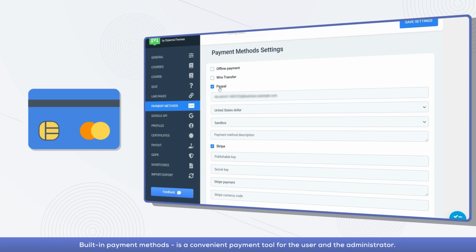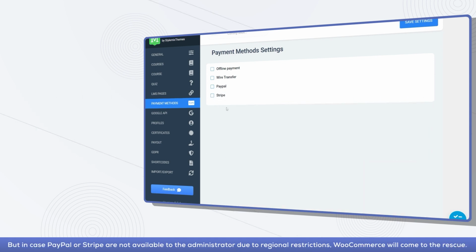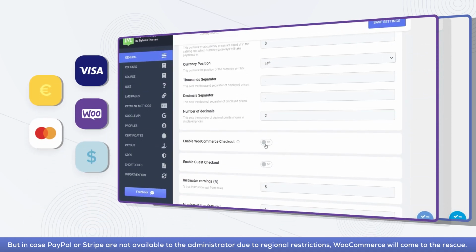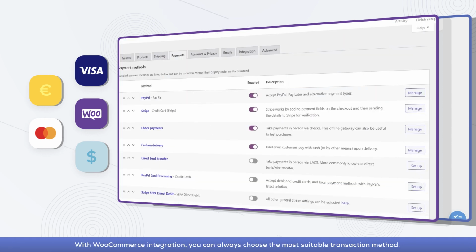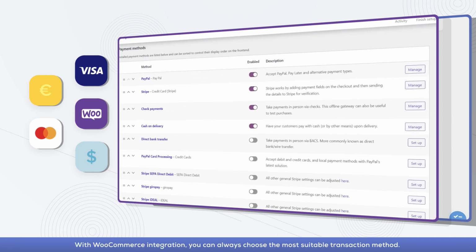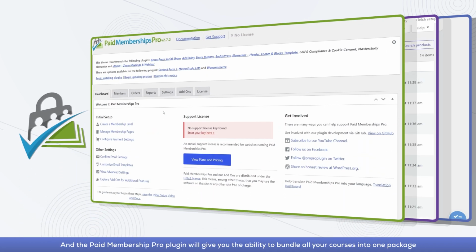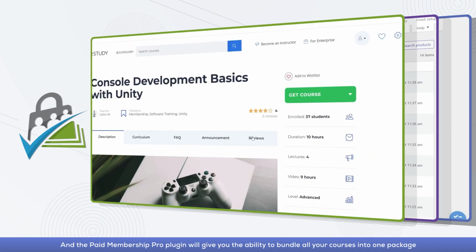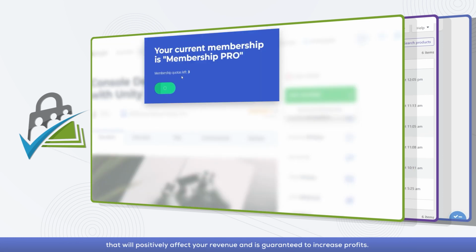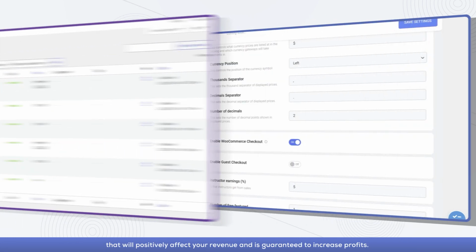And by tradition, let's sum up briefly. Built-in payment methods are a convenient payment tool for the user and the administrator. But in case PayPal or Stripe are not available to the administrator due to regional restrictions, WooCommerce will come to the rescue. With WooCommerce integration, you can always choose the most suitable transaction method, and the Paid Membership Pro plugin will give you the ability to bundle all your courses into one package that will positively affect your revenue and is guaranteed to increase profits.